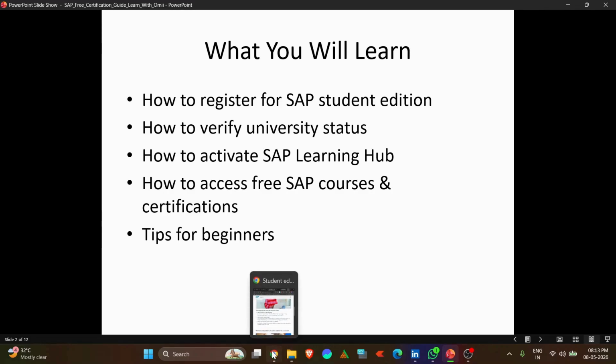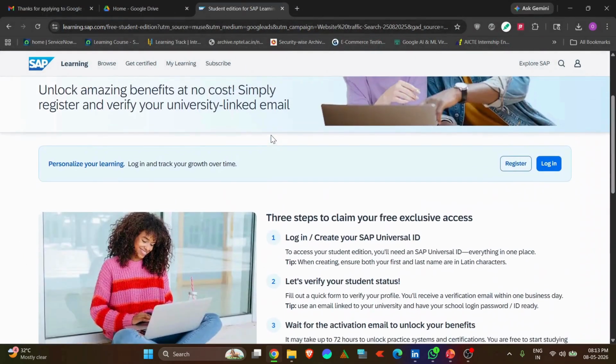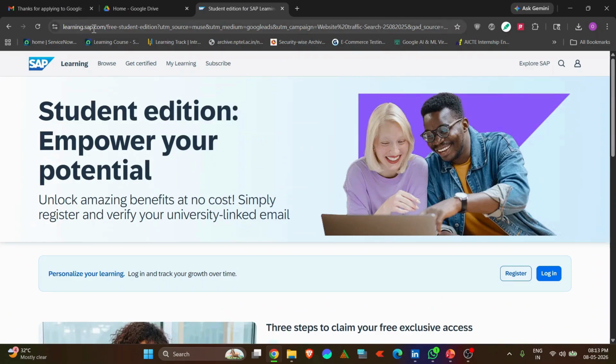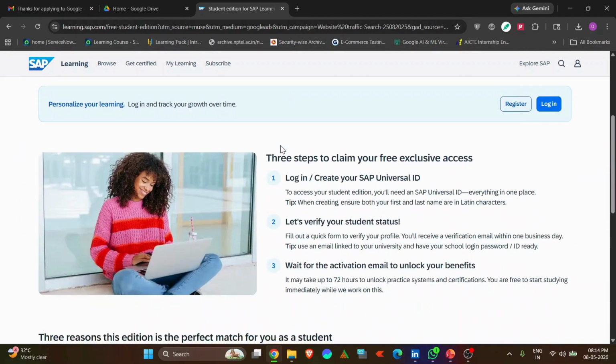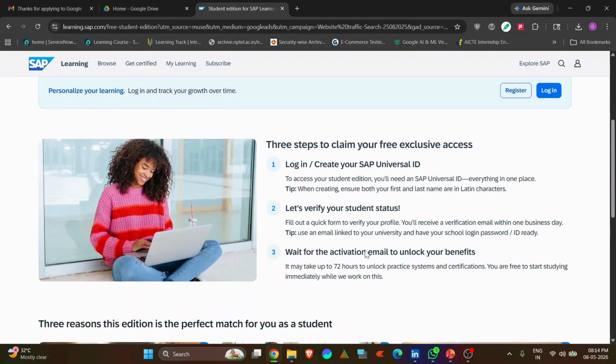So first, let's check how you can register for this. You need to go on Chrome and search for learning.sap.com free courses. If you directly search for the student edition for SAP Learning, you are going to come to this site. Here you first need to do the registration. It will ask for your email ID and all that. For this purpose, you can take the help of ChatGPT or Gemini Pro, and if you are well versed, you can directly register. I have already registered and completed this process.